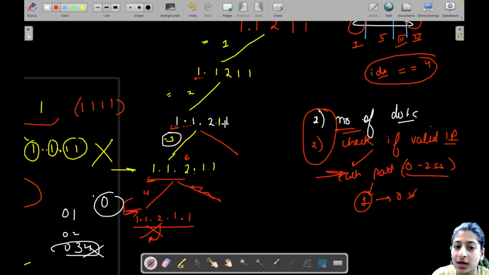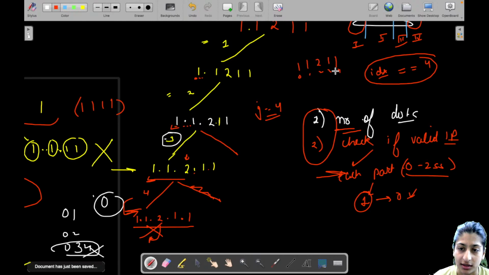Now let's try for another index, that is i plus 1. Maybe let's say j is iterating over the index at which you are putting a separator. Here your j was at this position, 0 1 2 3. Now let's say it becomes 4. In the original string 1 1 2 1 1, this is 0 1 2 3 4. Now let's say I am trying to put my separator just before 1. We will see where we will keep track of it.